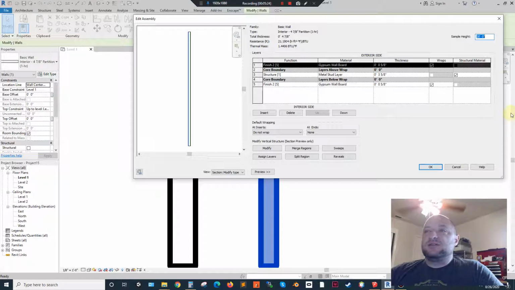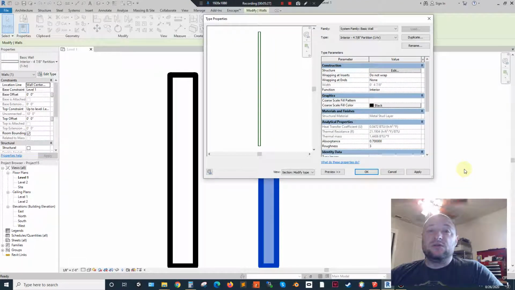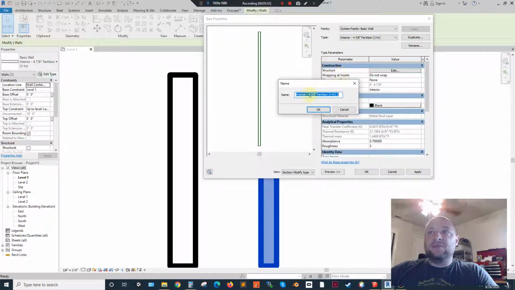For this class, generally I'm going to ask you guys to switch over to use the wood stud versions of everything, just to simplify things. To actually create a custom wall, I would generally recommend you start with a template or a pre-built option that's fairly close to what you're trying to get to, and then make some modifications to that. So this right here is that 4 7/8 inch partition, and I'm going to click duplicate, and change this to 4.5 inch, get rid of the partition, and we'll call this wood stud wall.